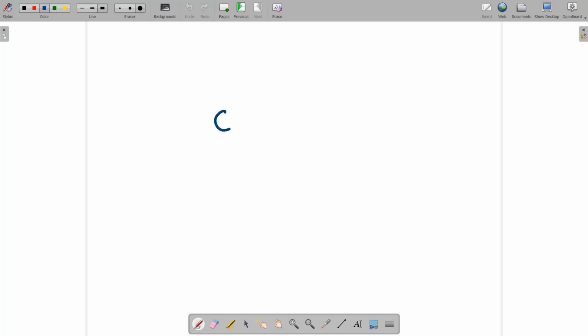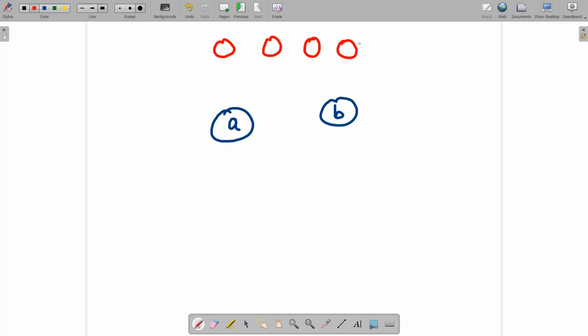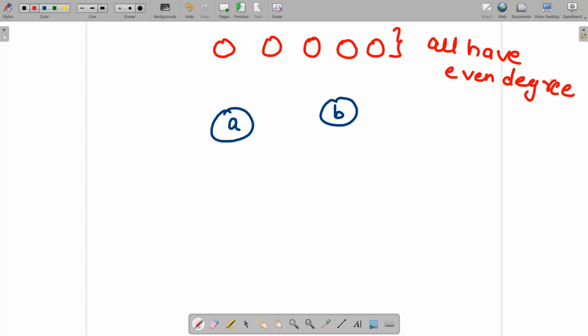Suppose you have this node A. Let me write it down over here. We have this node A and this node B, and this has an odd degree, and this has an odd degree. And suppose we have a set of other nodes which have even degrees. Suppose we have this node, this node, this node, this node, this node, and all have even degree. Remember, we have only 2 operations.